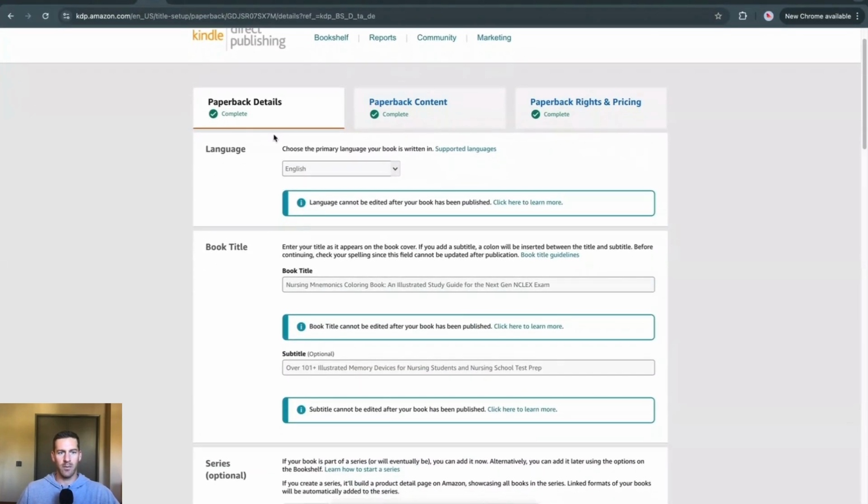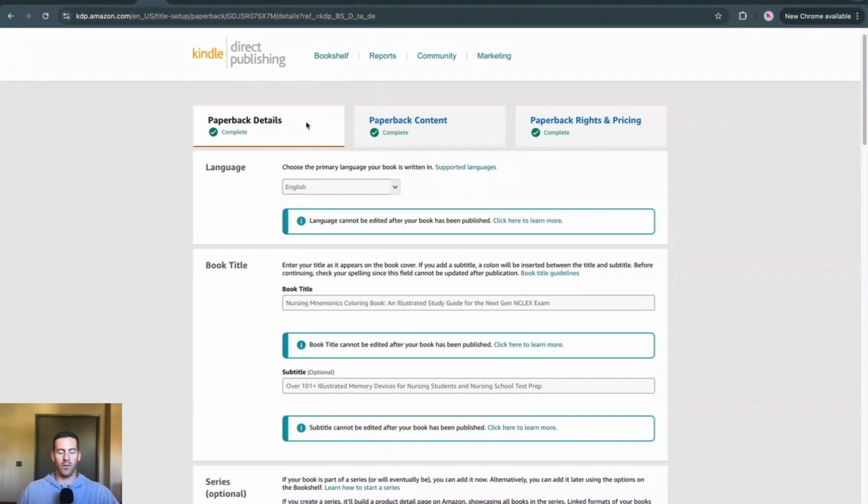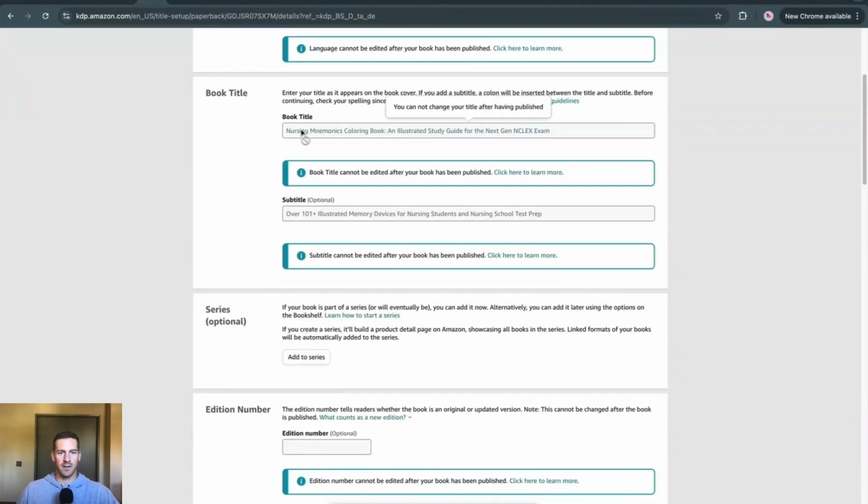So this is all filled out, but this is the first portion of the publishing process, the paperback details. You should have selected when you were creating this new book what format you wanted. In this case, this book is a paperback. So we're going through the paperback details required. The language is English. This is where you put in your book title and your subtitle.